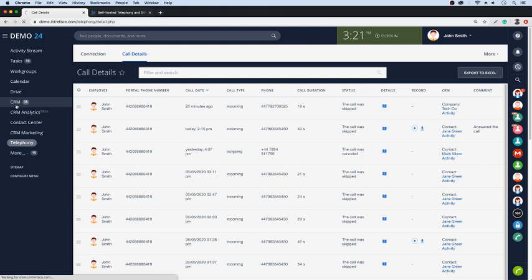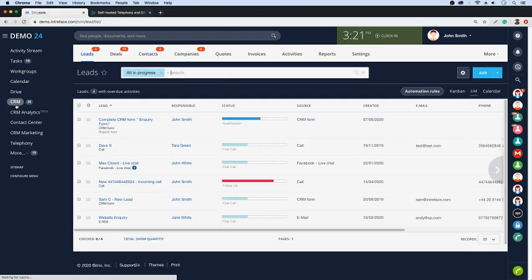So if we go to the CRM, let's just have a look at what it looks like when it pops up inside Bitrix. So I'll make a call from my cell phone right now, and I'll switch the speaker on so you can hear.